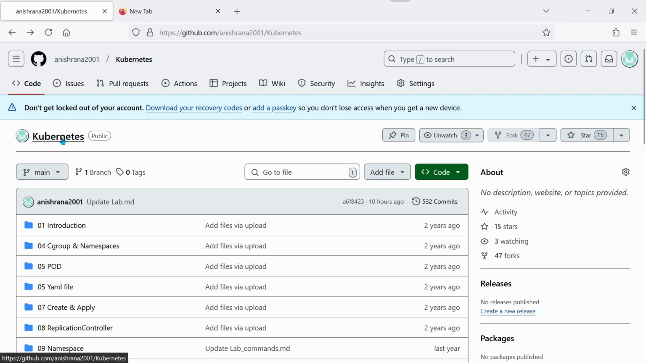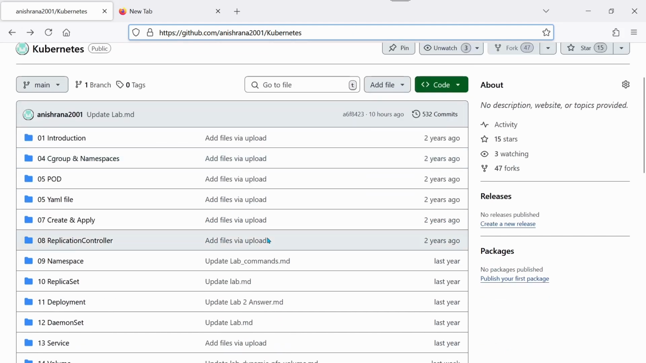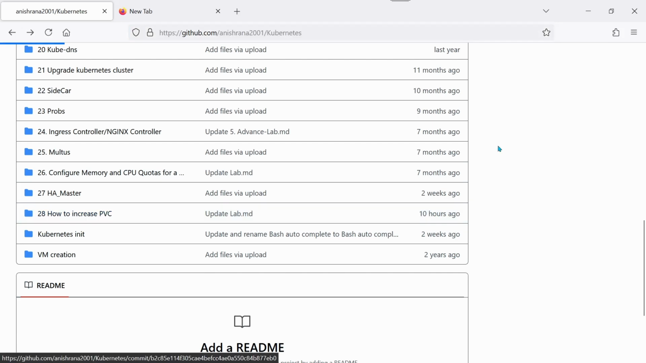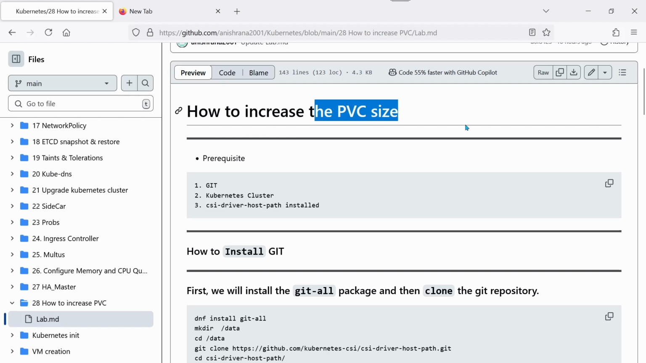This is my Kubernetes GitHub repository. This is my repository name, anishrana2001, followed by kubernetes. If you scroll down, you will observe how to increase persistent volume claim, PVC. Click on lab. The prerequisites are Git, a Kubernetes cluster, and the CSI driver host path installed. Let me tell you that I tried with an NFS server and it didn't work. I then dug further and observed that NFS does not support increasing the PVC.